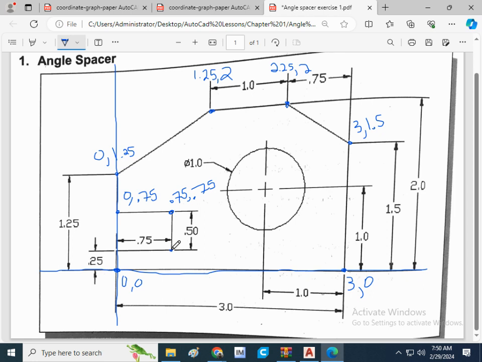This location right here, the x value is still 0.75. But my y value is only a quarter, 0.25. Last point, x is 0, y is 0.25. And back to 0, 0.